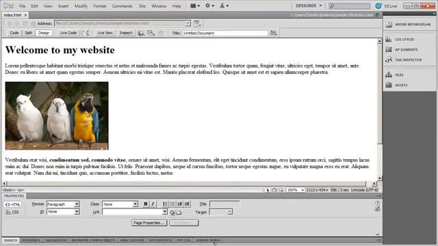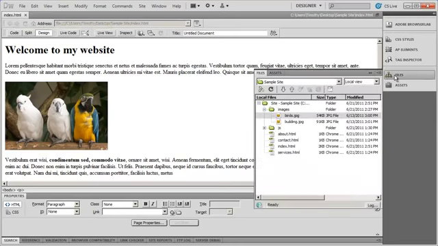Hi and welcome back. In our last video we went ahead and learned how to add text and images onto our page. In this video we're going to learn how to create different types of links between pages and resources and other things.